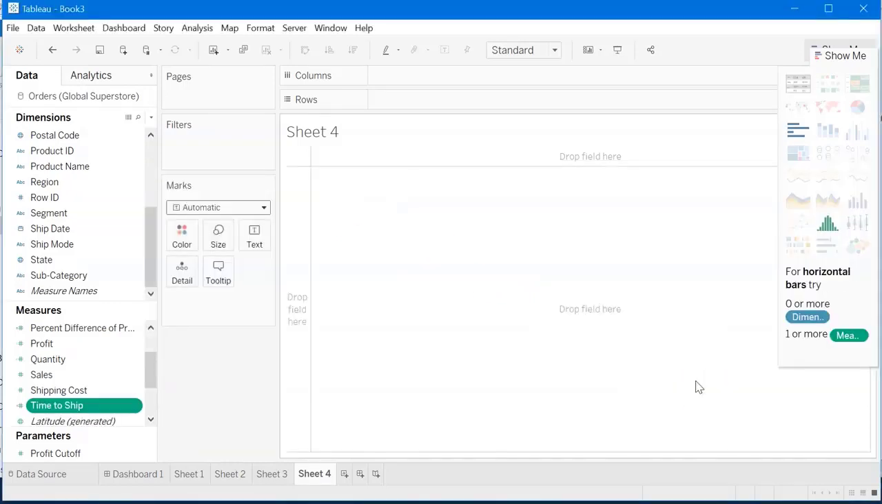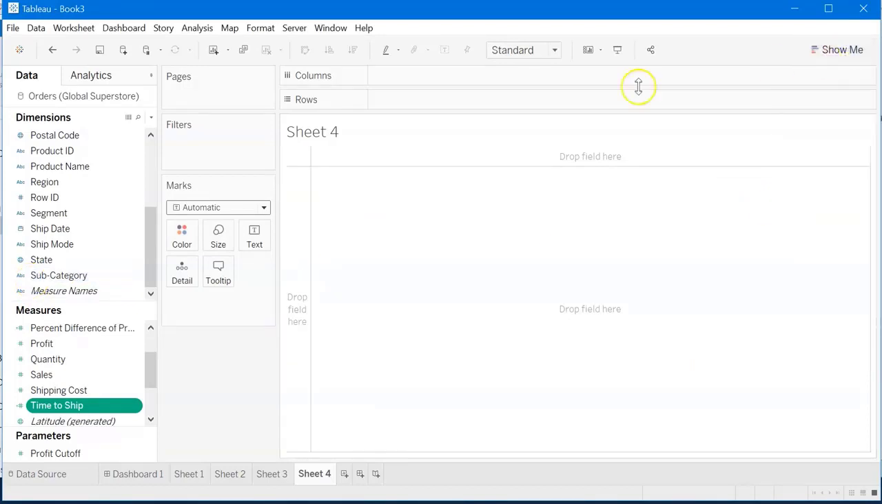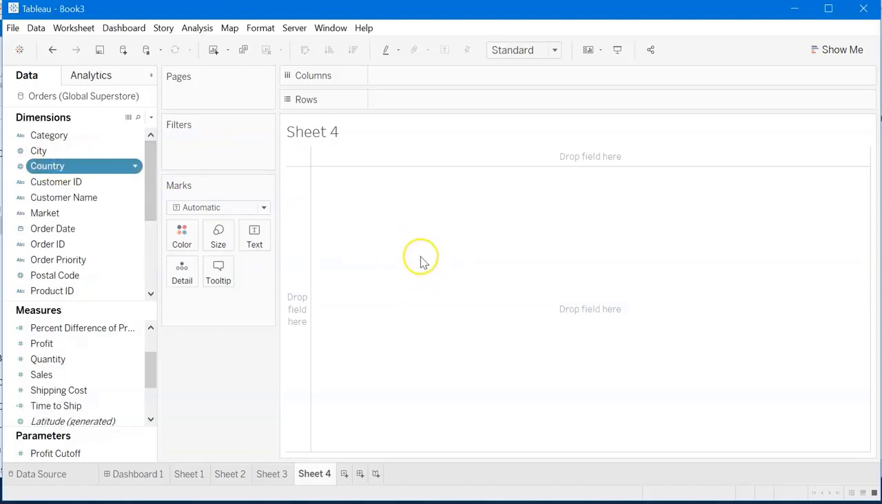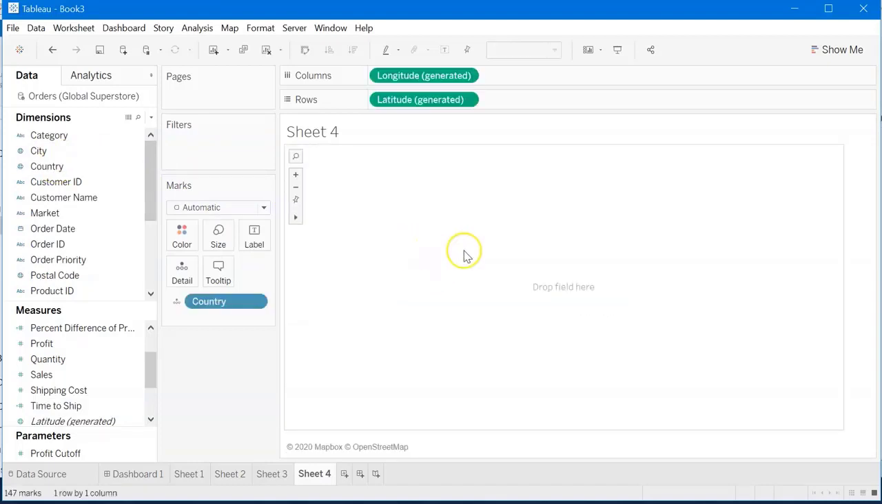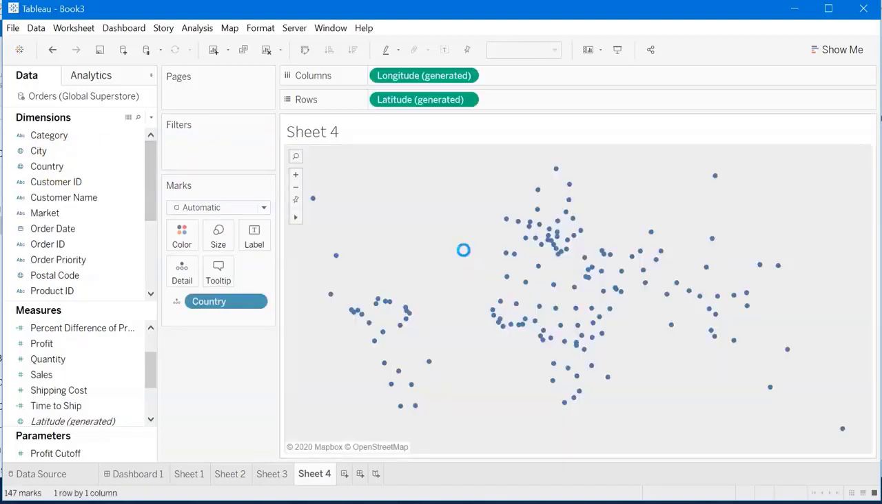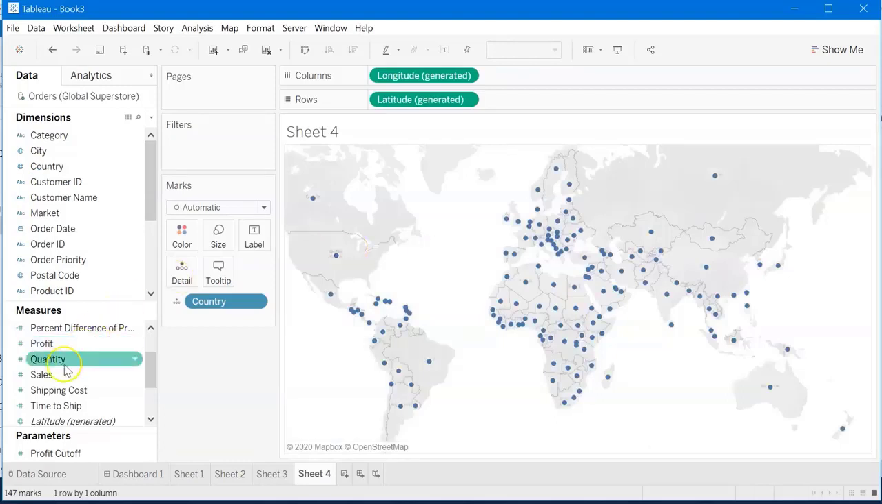Click OK. So let's say we want to see this on a map. We want to see the difference or the extent of shipping delays across our different transactions. So we can click on country, and that populates our view with a map of the various countries. And let's bring in our time to ship to color.